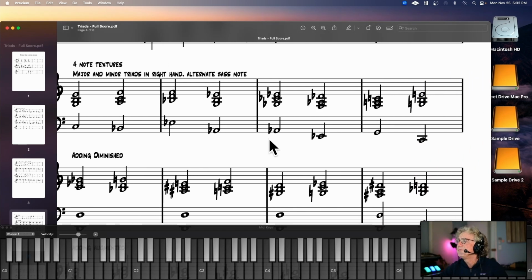Now, right here we get to something different, right? It's a C flat triad over an A flat. If we put that into thirds, we have to take the top two notes and transpose them down an octave, and we get something like this. Right? An A flat minor 7th chord.